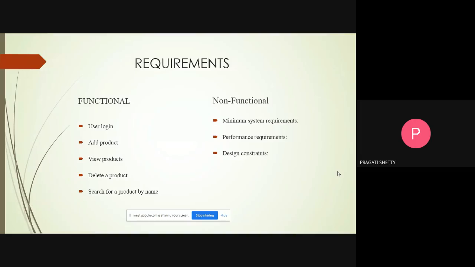Functional requirements, user login. A registered user can log into the system by providing his username and password. After successful login, the home page is shown where the user can access different functionalities. Adding product. Here, a valid user of the system can add a new product by entering various details of the product. View product. Here the system can view the existing product and delete the product, which means the user of the system can remove an existing product in cases like product expiry. Searching of the product is also given by the system by providing product name.